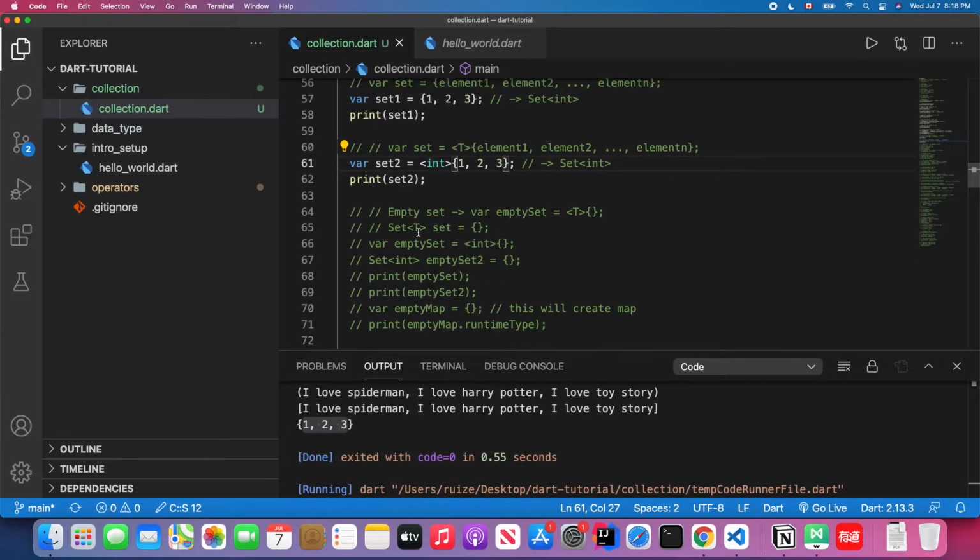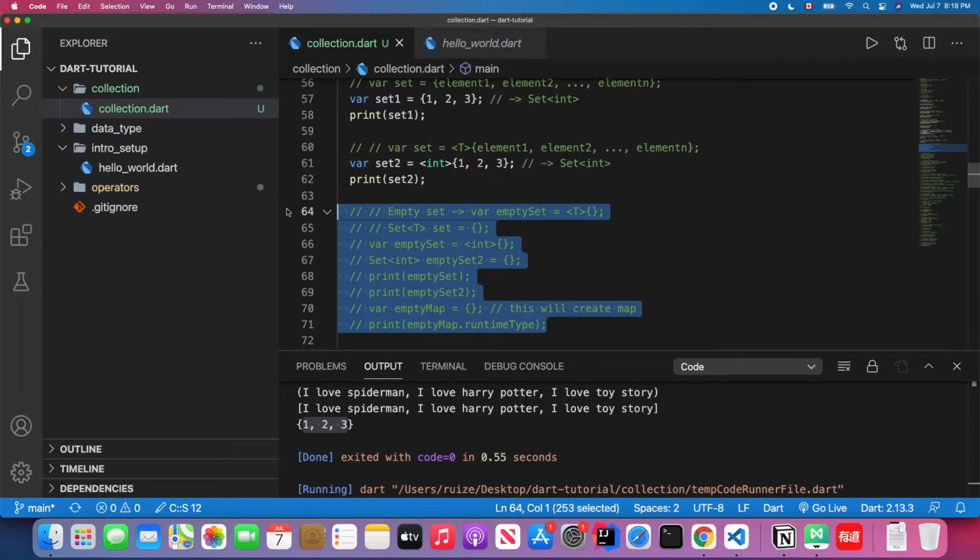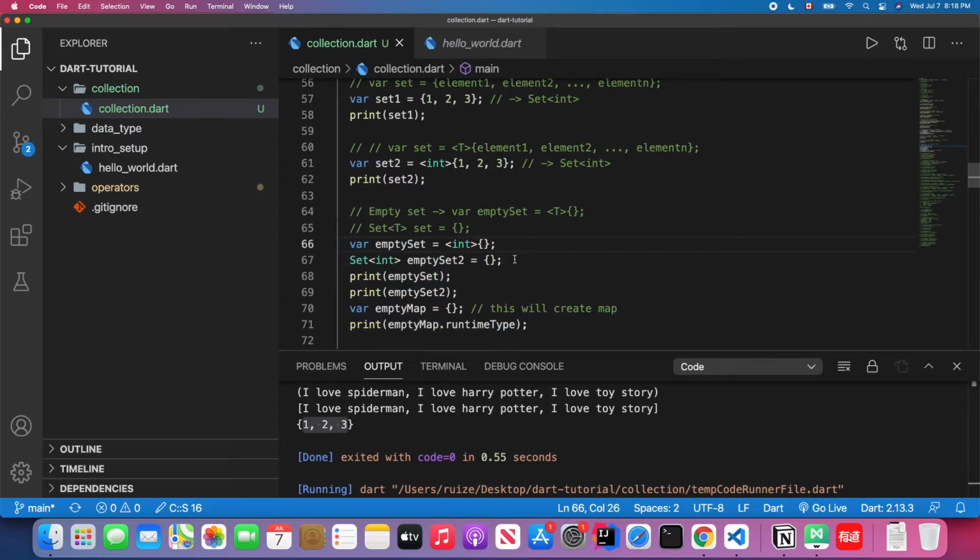However, here is something I want you to know. If you just give it a curly bracket, it actually will create a map. Don't worry, we'll be talking about the map later. As you see, when you move your mouse over this empty map variable, the type inference will say this is a kind of map.